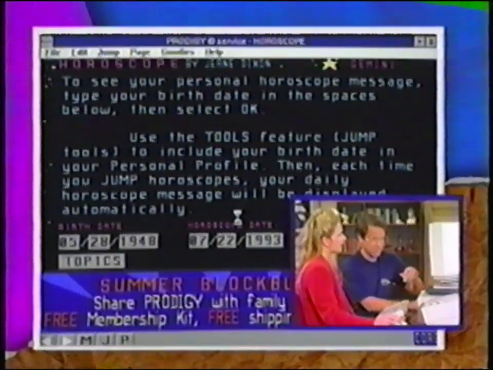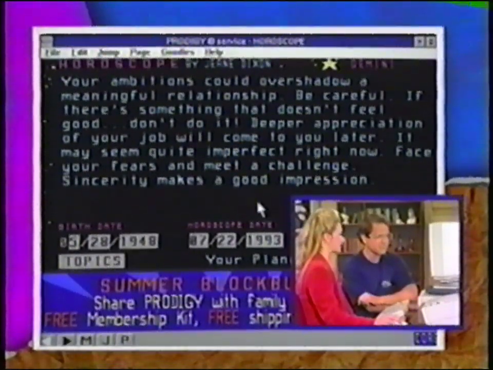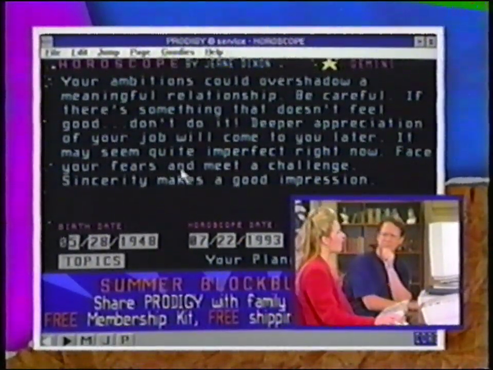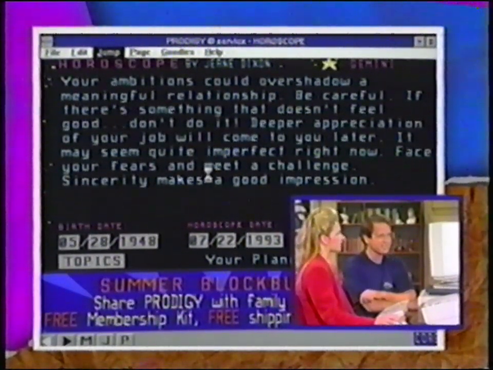It's taking a long time to think. This better be good news here. It says your ambitions could overshadow a meaningful relationship. Well, there's all other kinds of things that you can do. So let's go back to the highlight screen, and we'll see what else is happening.